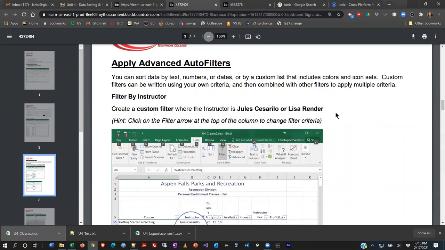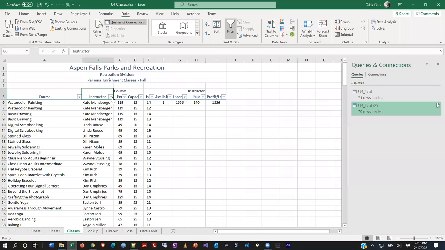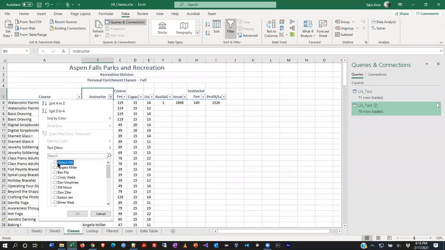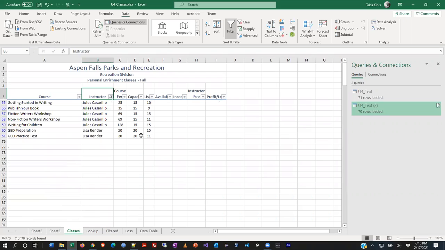Cirillo, and Lisa Render. All right, so let's find those two people here. There's Jules. Sorry, Julio. And Lisa. All right, so I can select more than one. And then we're going to say okay, and then we're going to see just the results for those two.